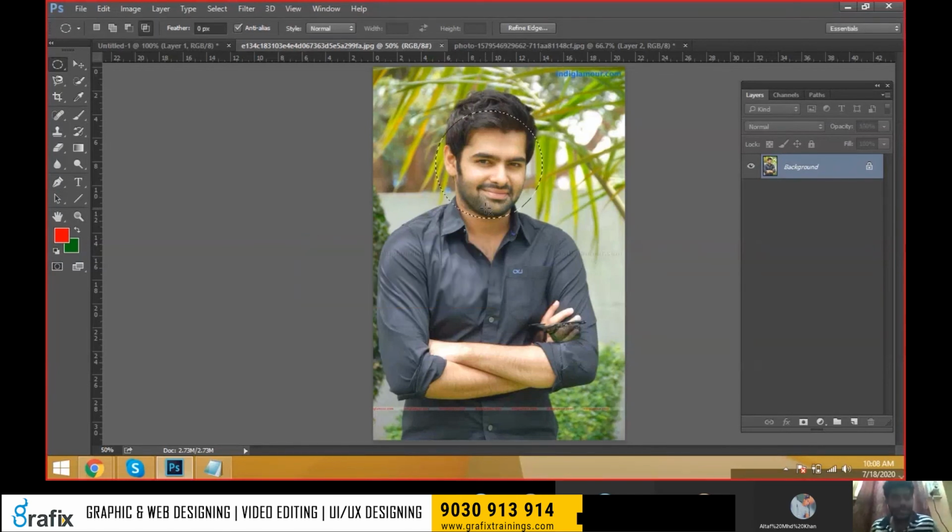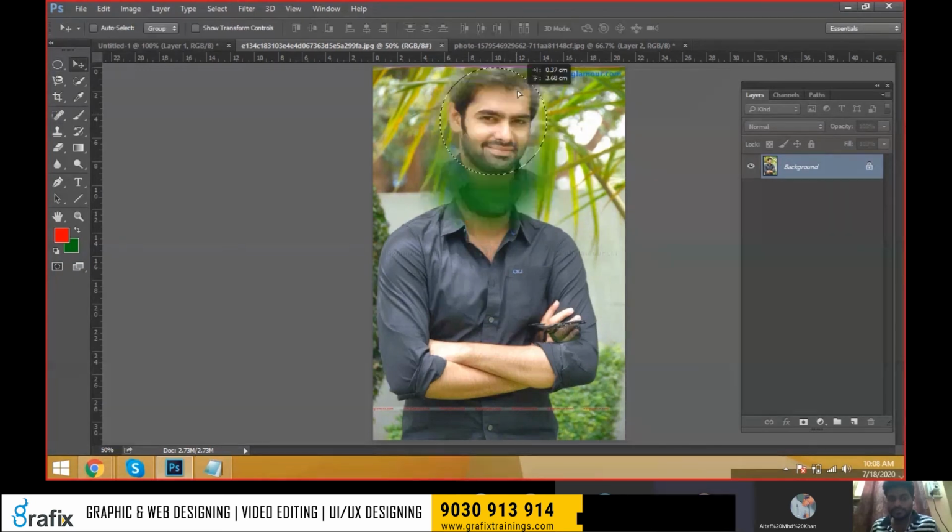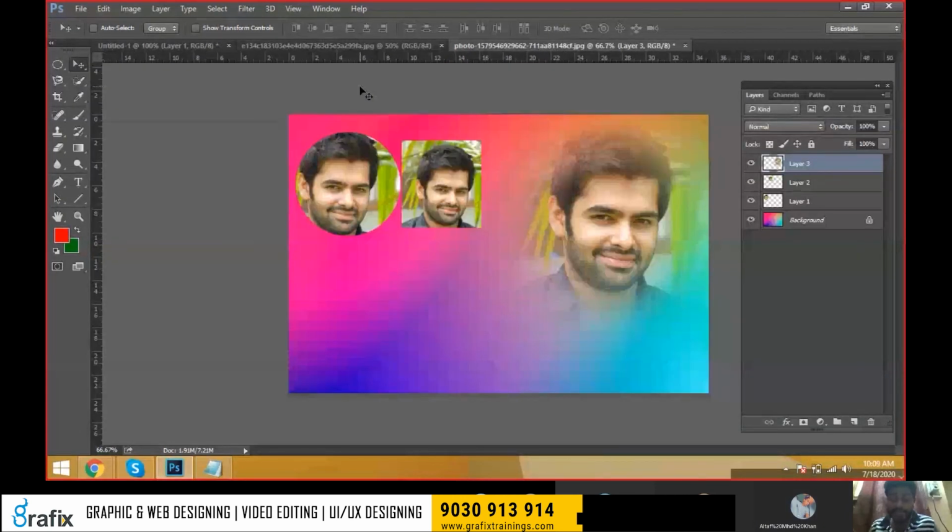Now take a move tool and move this one from one background to another background. Which one is good, the feather one or the rectangular marquee tool? The feather one. Yes, the edges are completely blending into the background. We are getting some smoothness of the image using the feather option. Okay, that is called feather.